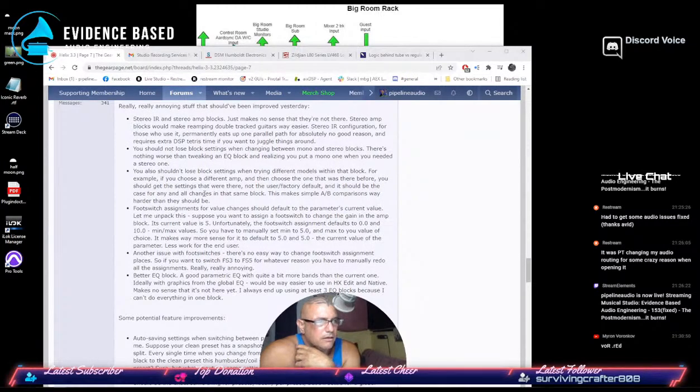Let's see. Footswitch assignments for value changes that should default to the parameter's current value. Let me unpack this. Suppose you want to assign a footswitch to change the gain in the amp block. Its current value is 5. Unfortunately, the footswitch assignment defaults to 0.0 and 10.0, min-max values. So you have to manually set it to min to 5 and max the value of choice. It makes way more sense for it to default to 5 and 5, minus the current value of the parameter. Less work for the end user.